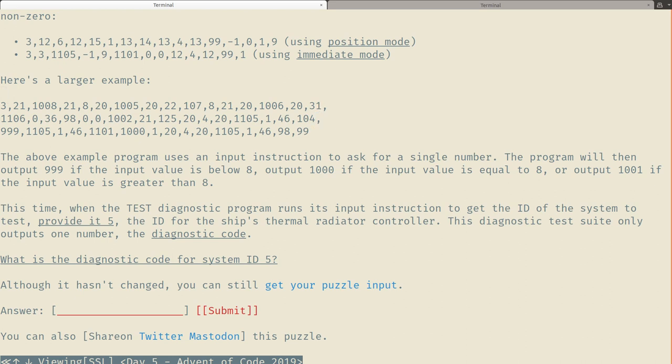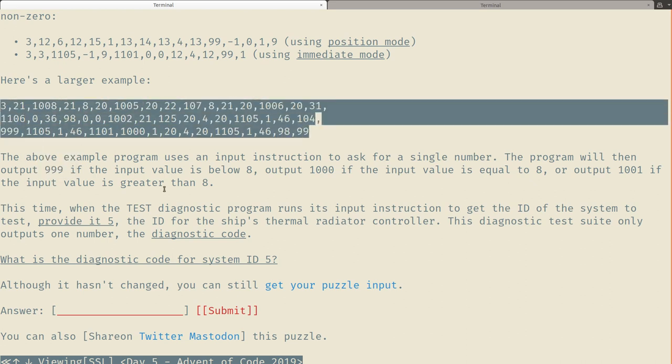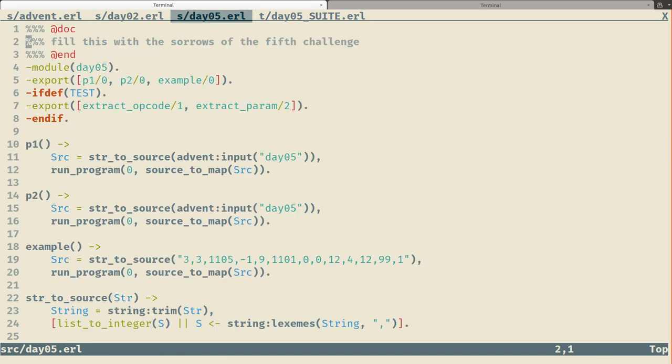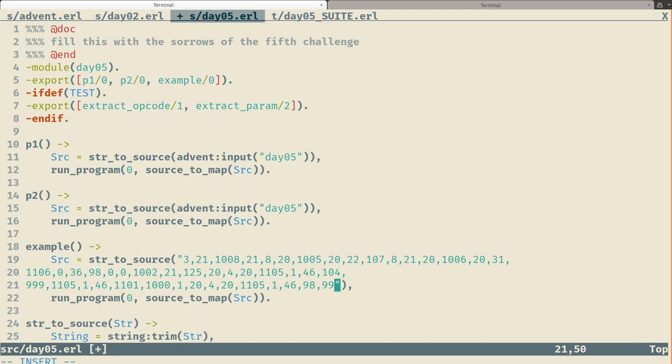The larger example program takes an input and asks for a number. It'll output 999 if the input is below 8, output 1000 if it's equal to 8, or 1001 if it's greater than 8. So it's all related to 8. I'm going to try this one properly because it's a serious test. So I'm going to take this to the example. Here we go.